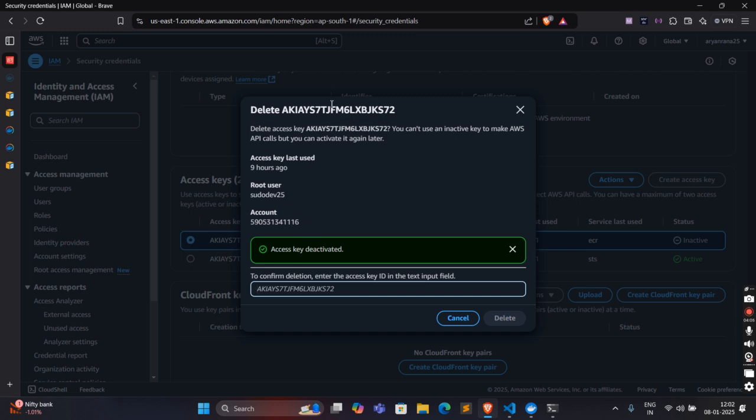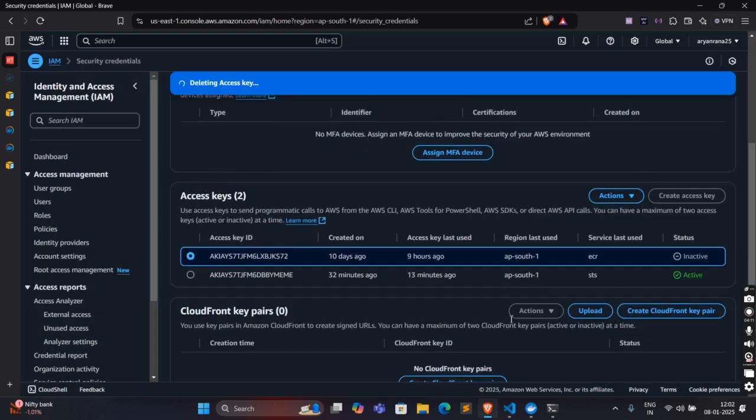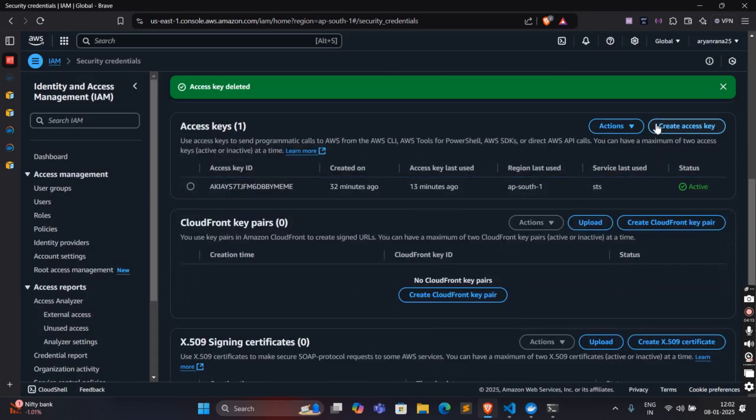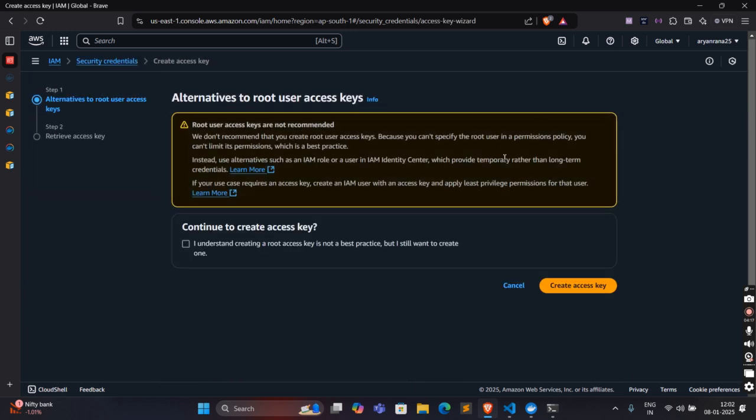What is the access key ID? So here is the access key ID. I have to write it fully from here to here. Then we are going to delete it. So yeah, I'm going to create a new access key with you. So let's create an access key.